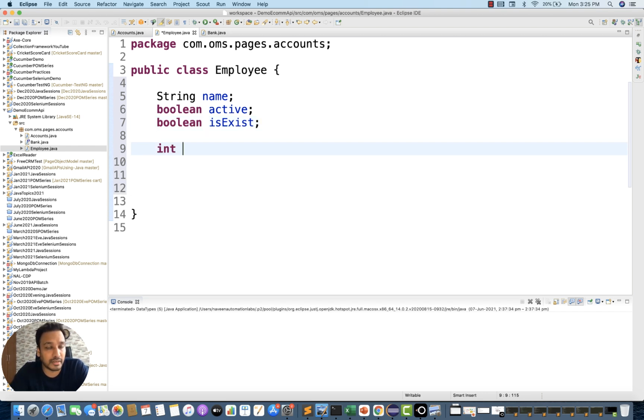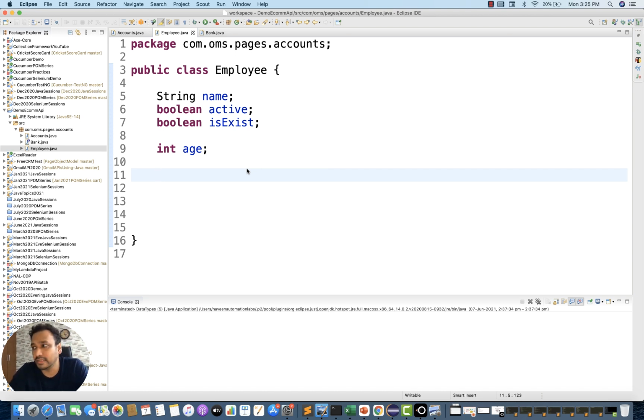Same thing, if I'm declaring a variable, integer age, over here like this. So this is for the variable, you have to use it. Remember, this is the same thing for local variables, the same thing for class variables and instance variables also. You have to use the exact same thing over here.